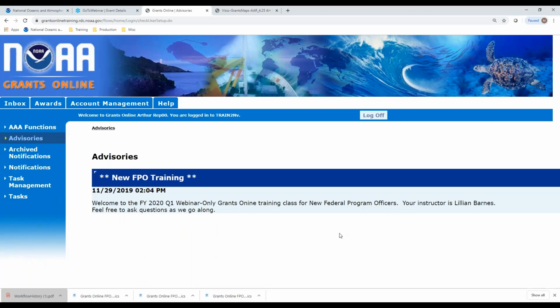And the recipients get the same advisory screen that our federal folks have. One thing you may notice, though, as a federal person, is that there are some tabs that the recipients don't have at the top of the screen. There is no RFA tab and there is no application tab. The recipients are only in Grants Online during the post-award process. They begin their experience in Grants Online when they accept their new award.